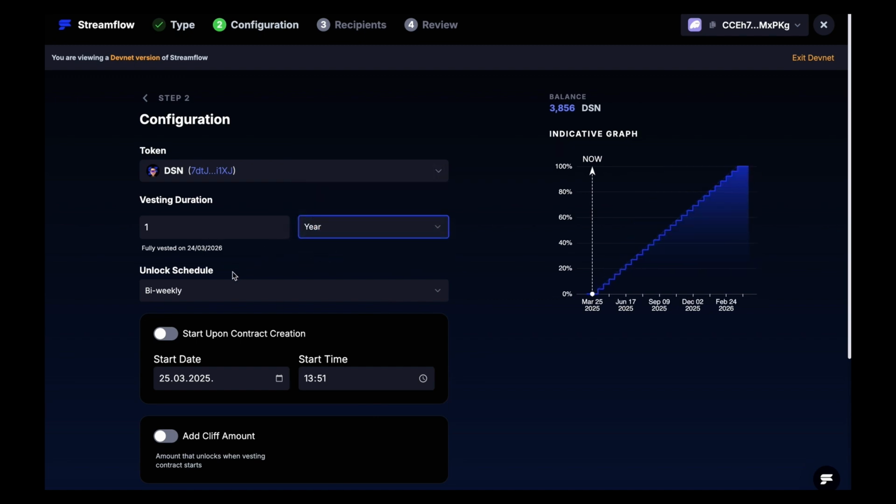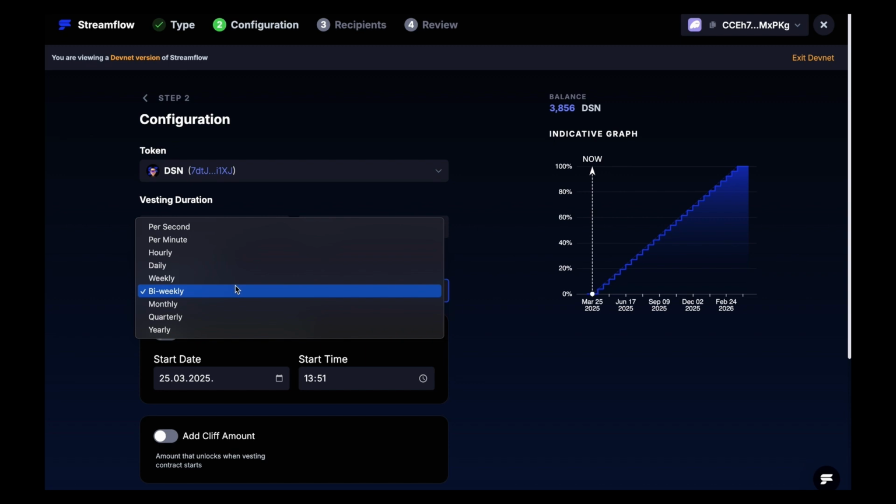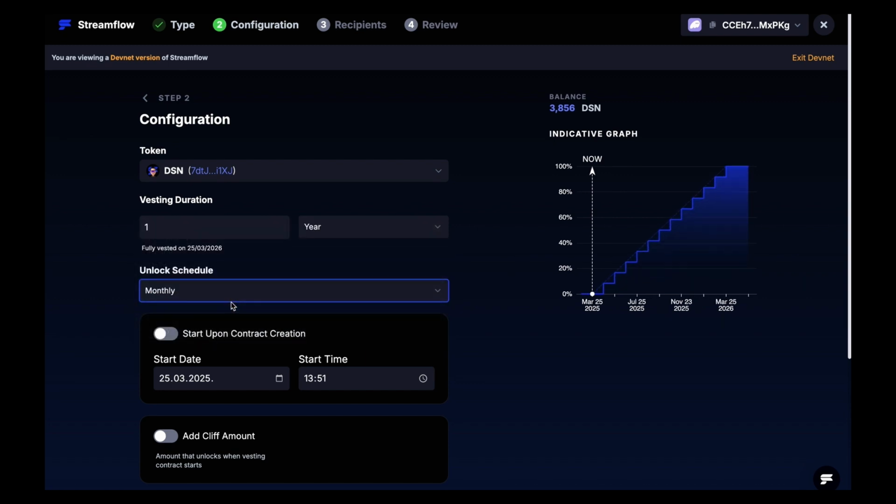Unlock schedule is where we choose how often we want our tokens to unlock during the vesting period. For instance, if unlock schedule is set to monthly, and vesting duration is 1 year, that means that the portion of tokens will unlock each month over the course of 1 year.